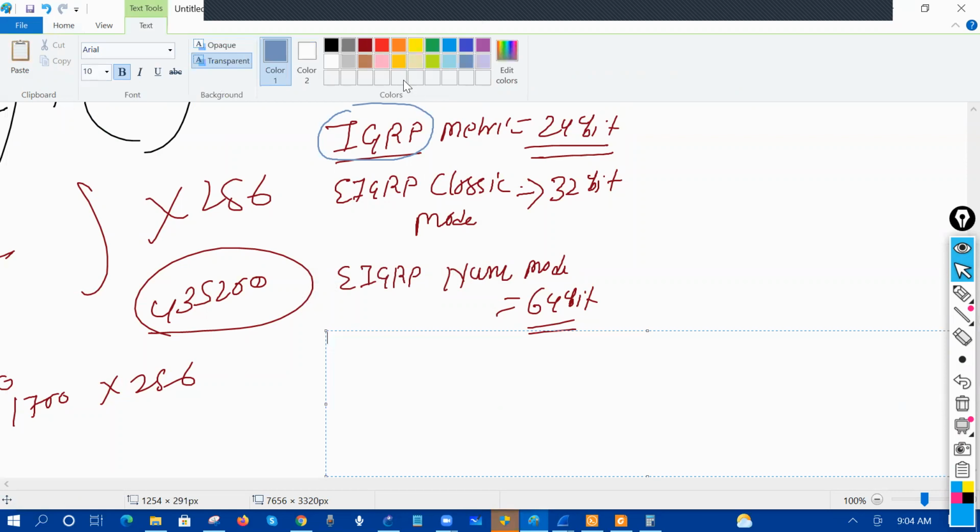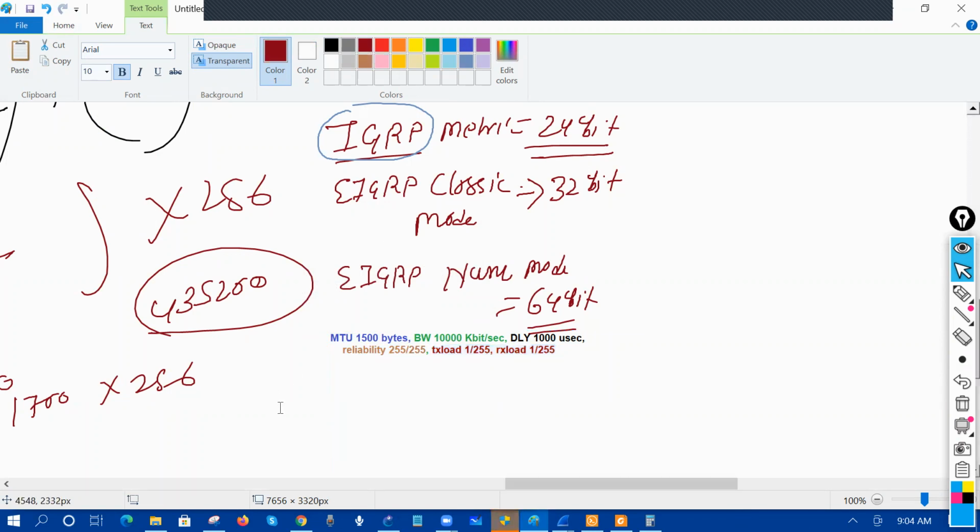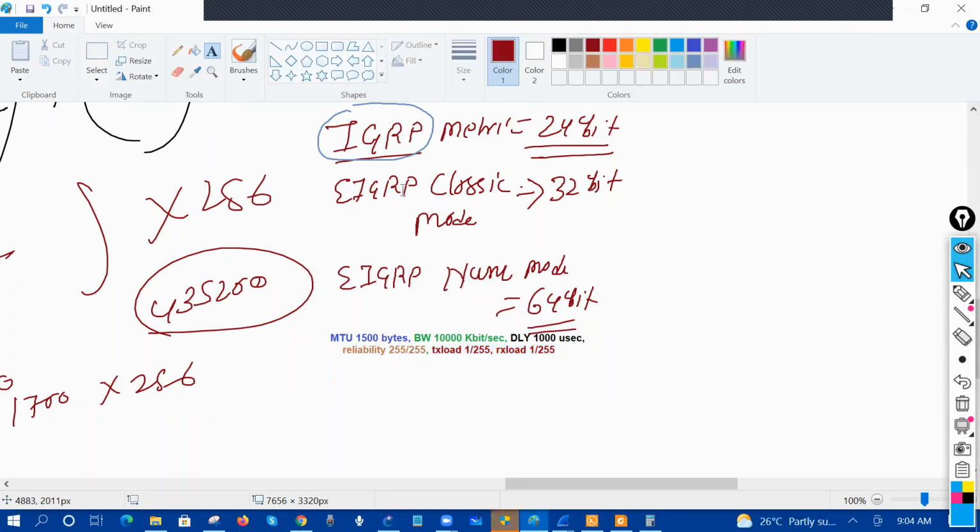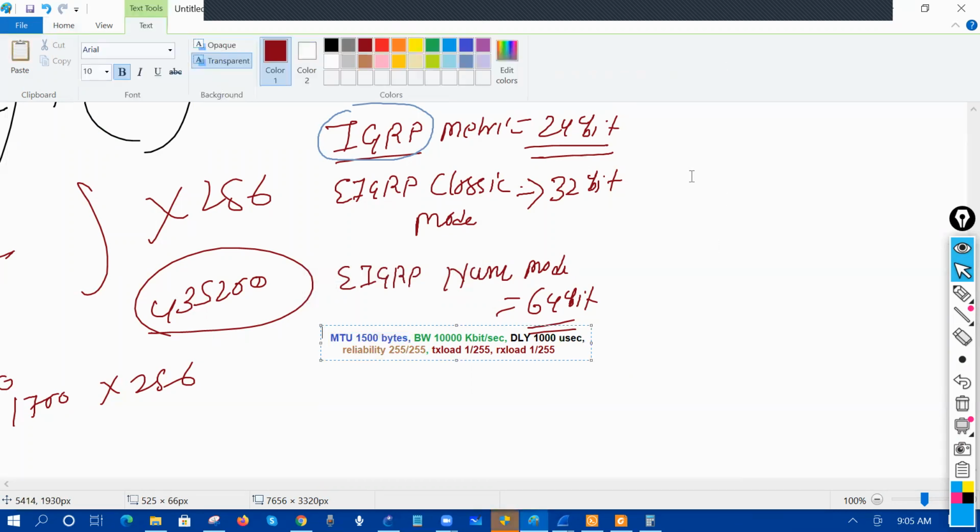To calculate the metric: MTU, bandwidth, delay, reliability, load. So these are the five values, the properties of the interface. These are the five values that EIGRP uses to calculate the metric. These are called K values.